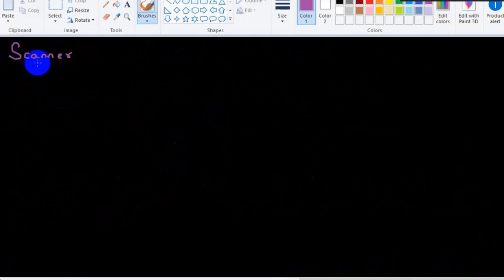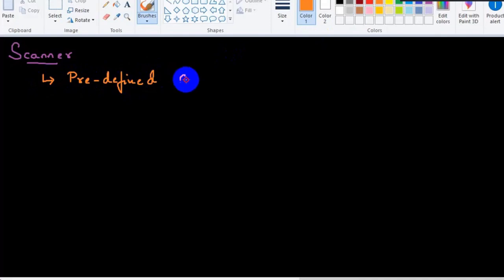Now what is Scanner, sir? Whenever you talk about Scanner, Scanner is a predefined class. When I say predefined class, it is already existing. Once I download the JDK and install it, it automatically happens. So Scanner is a predefined class present in the java.util package.